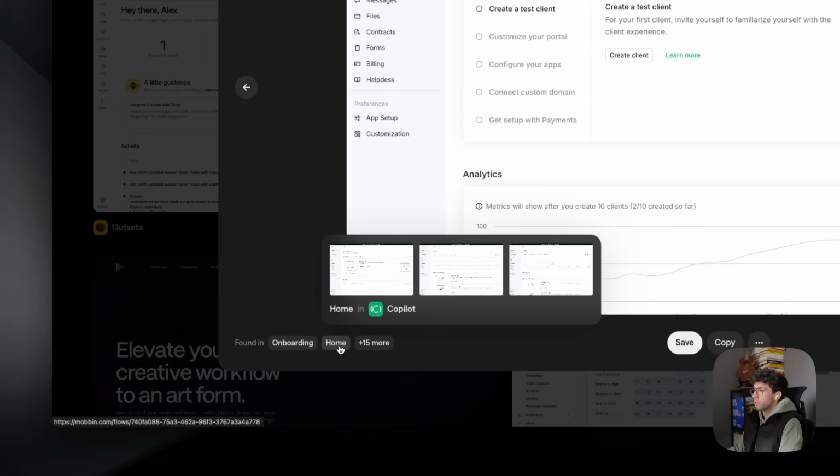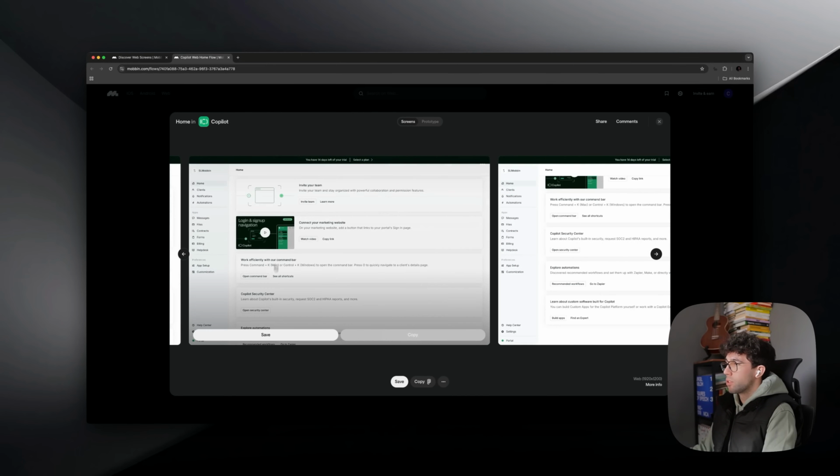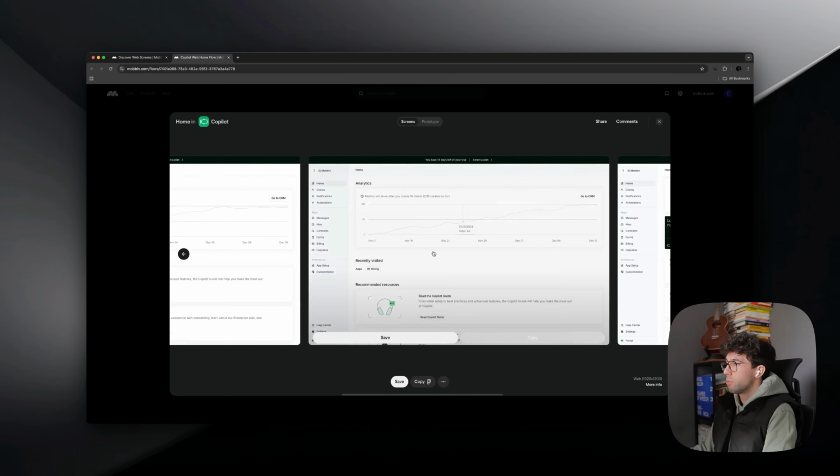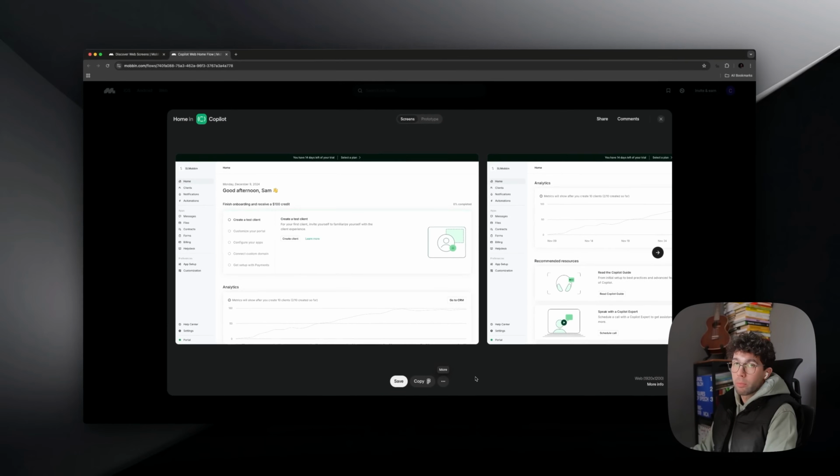Let's check the homepage flow to see the content inside. It's mostly cars, some with visuals, some with no visuals. But I think we could maybe improve that to be a bit more flexible or a bit better looking. Let's copy the flow. Let's jump to Figma and design.